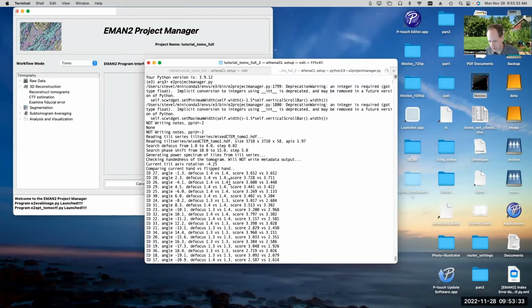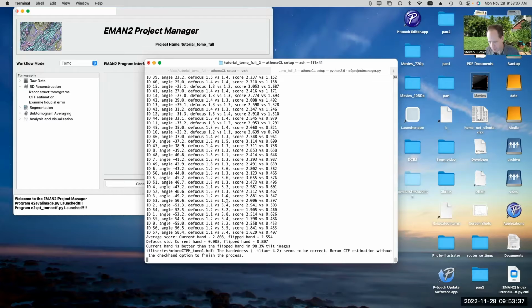All right, so it finished running, and you can see what it does here is it will tell you the angle, it'll tell you the defocus it determined, and it'll tell you the defocus that it determined for one tilt versus the opposite tilt. So you can see average score, current hand 2.08, flipped hand 1.54. Current hand is better than the flipped hand in 98.3% of tilt images. So that's what you'd like to see.